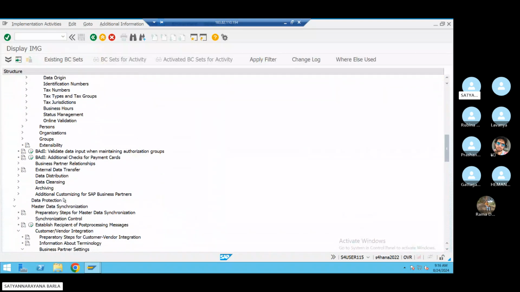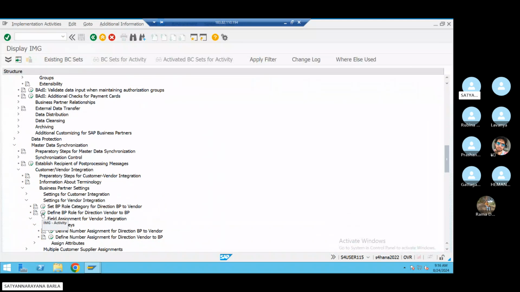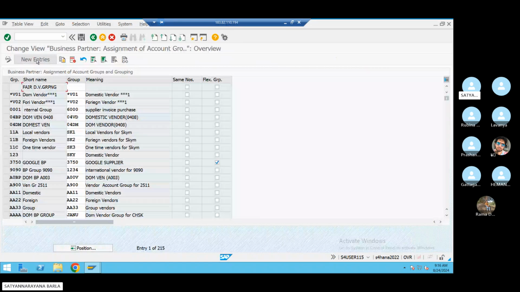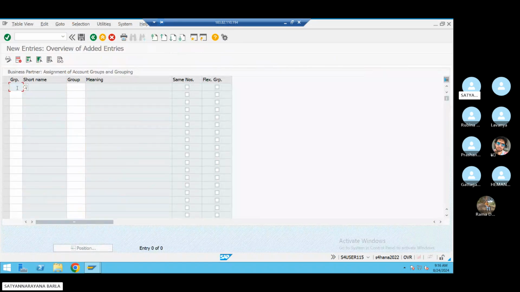Then go to master data synchronization. Assign keys, define. Here we give the BS. Okay, and then it will be created as domestic vendor group BSDA. Yeah, this is the assignment of master data synchronization, and it's all clear. Then we will create the BP business partner.